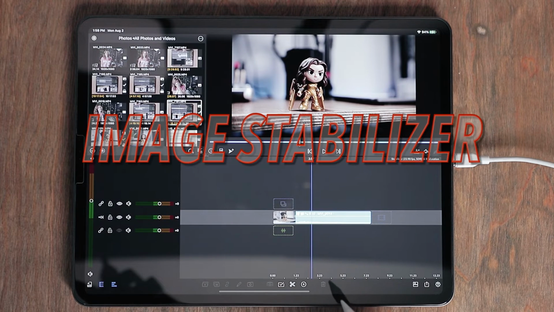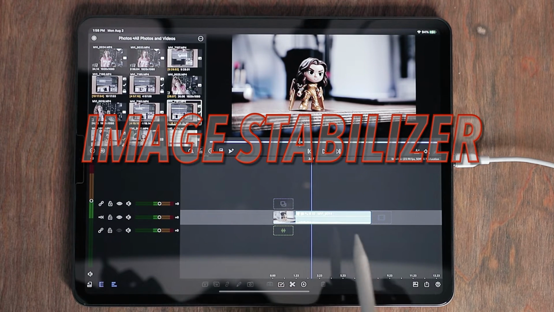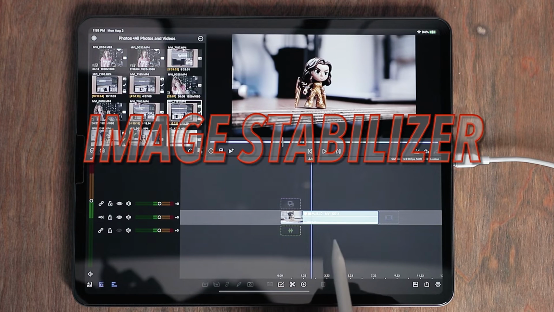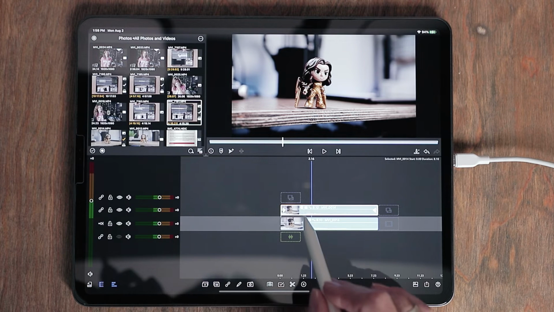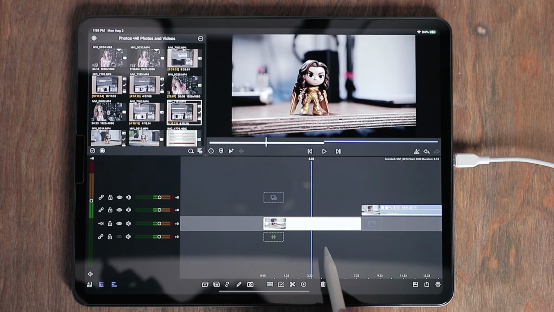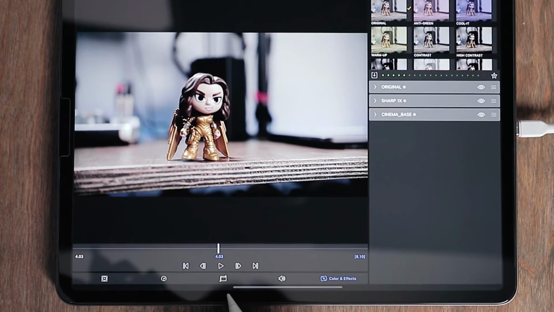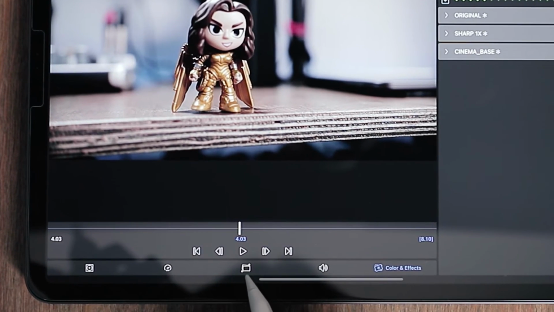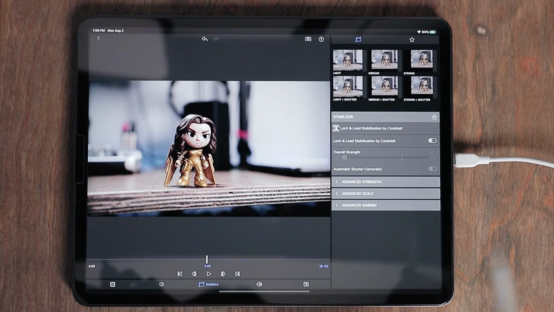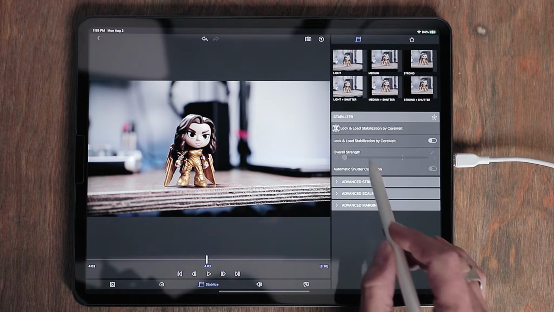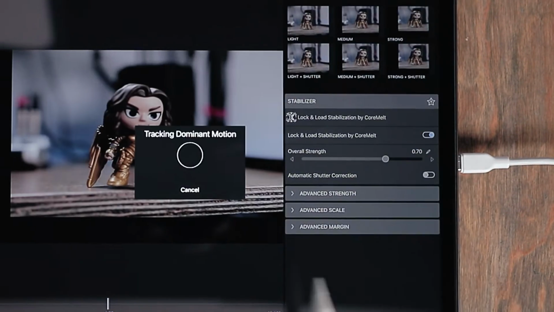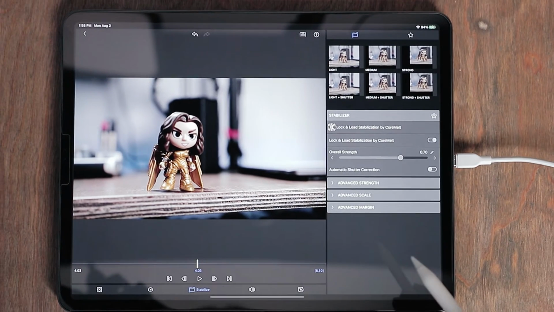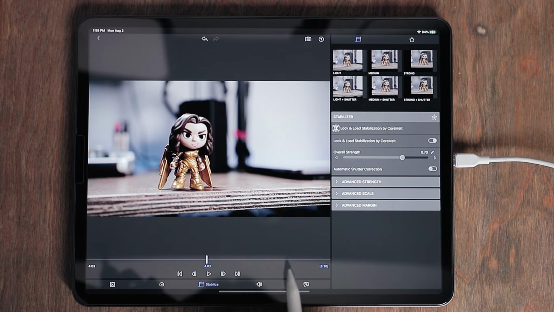Moving on to the next thing is going to be image stabilization. So what I'm going to do is stabilize this video. It's very unstable, so I'm going to duplicate this layer so that we have a nice before and after that we can look at. To get to the stabilizer, we'll just double tap on the layer we want to work with. And the stabilizer icon is going to be right in the middle. It's going to look like a screen that's shaking, which is fitting. Now, to turn on the stabilization, where it says lock and load stabilization by Core Melt, you would just tap that and it automatically is going to analyze your video and put that stabilization on there.